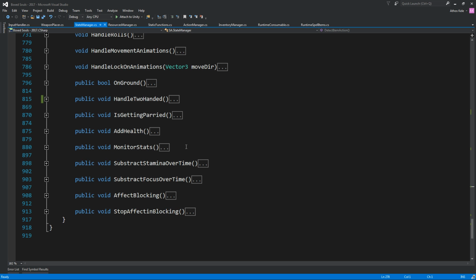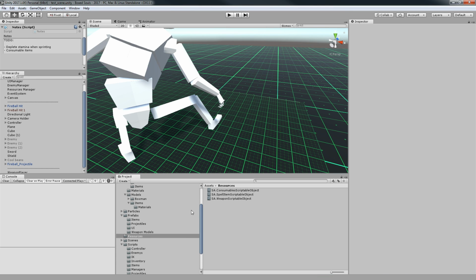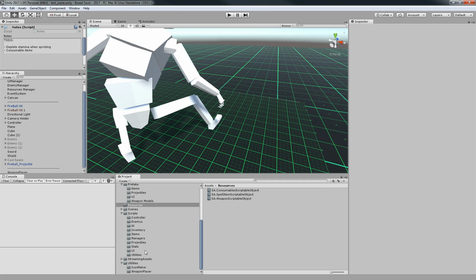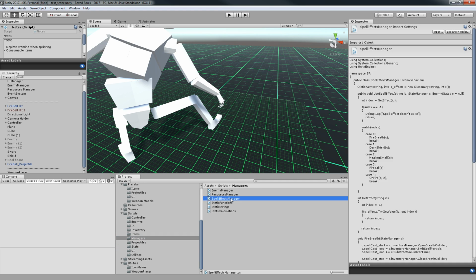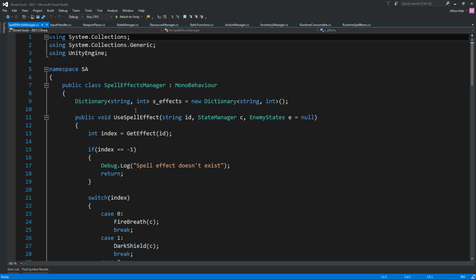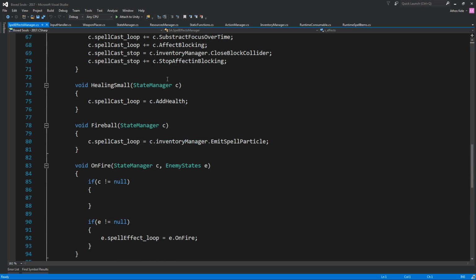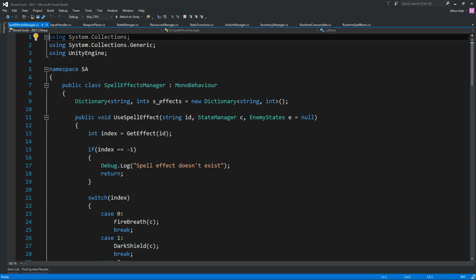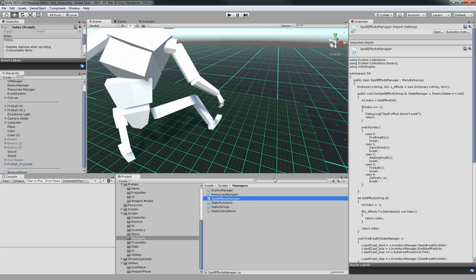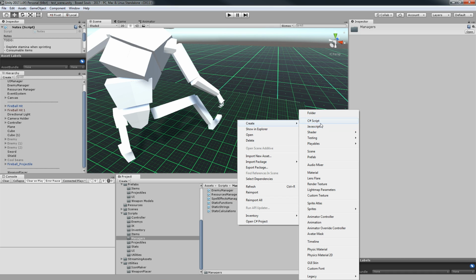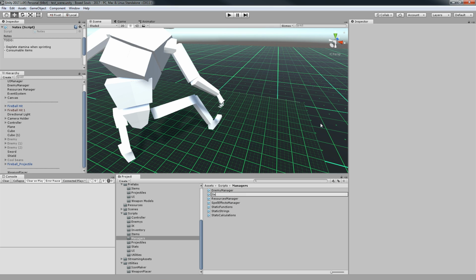Or maybe it's better if we do the... I actually want to go and check my spell manager. Spell effects manager. Okay. And we're going to do the same thing, but we're going to create it as a separate script. Instead of having the spell effects manager, we're going to say item effects manager.